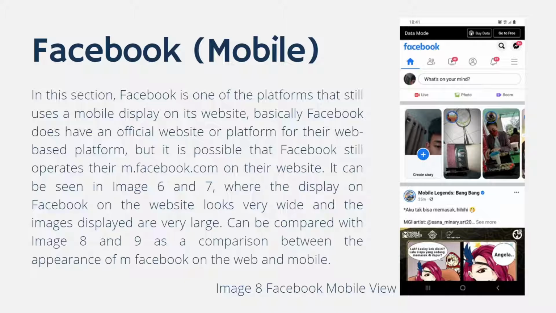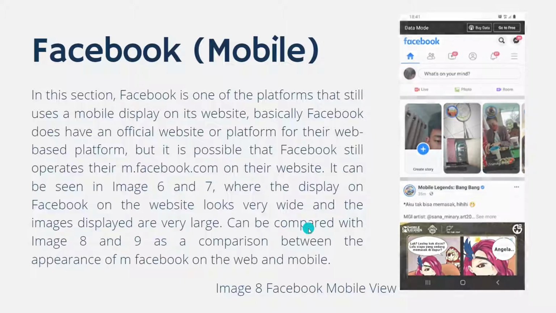It can be seen in images 6 and 7 that the display of Facebook on the website looks very wide and the images displayed are very large, and it can be compared with image 8 as a comparison between the appearance of Facebook on the web and on mobile.